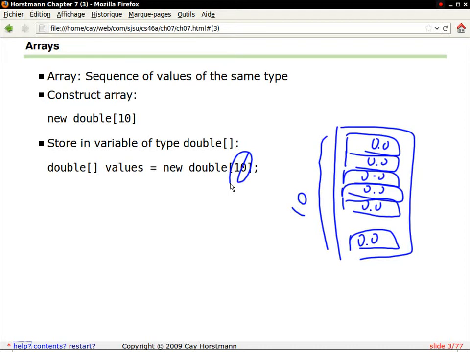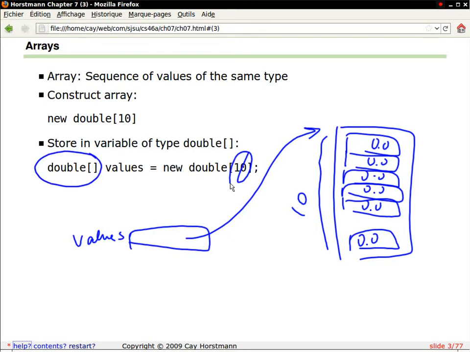Then you want to store this thing. It's kind of like an object. You can think of it as an object with 10 slots. You want to then store it in an object reference. And so that's done here. We call it values. And when you declare any variable, you have to give a type to the variable. And the type of an array is double followed by the brackets with no length in there. So values can be linked up to an array of length 10 or to an array of length 100 or even an array of length 0 if it so happens. It points to an array of values.